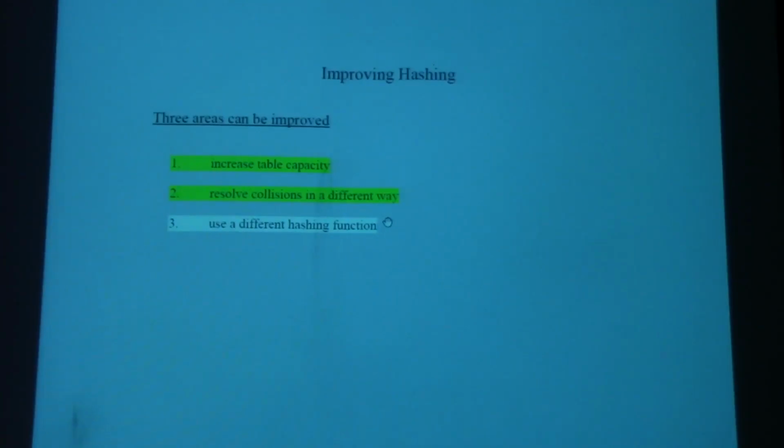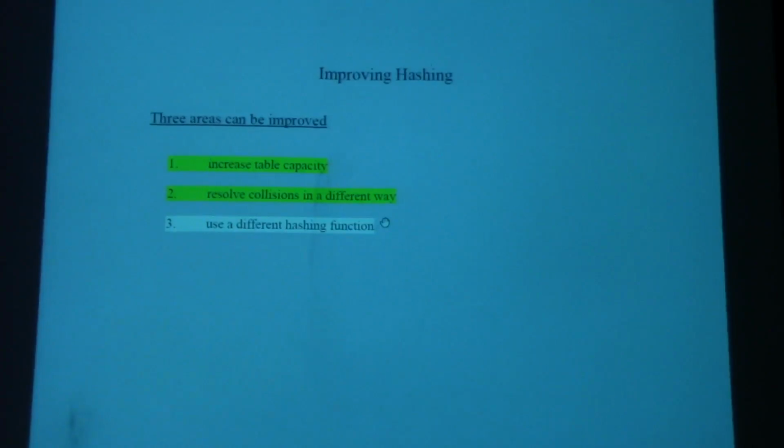We can also try to resolve collisions in a different way. Well, what do we mean by resolving collisions in a different way? Well, there are different ways to resolve collisions. So one technique we talked about is if we have a collision, we go to linear probing, try to find the first free slot. But what if you just keep looking, reach the end, and have to come back to the beginning? Boop. So now when you're looking for it, it collides, and it's going to take you a long time to find it.